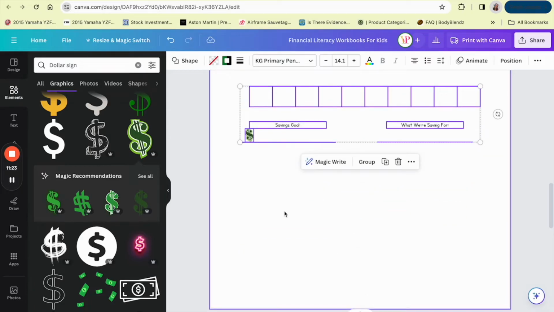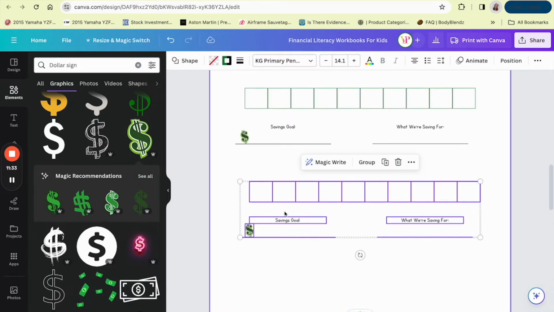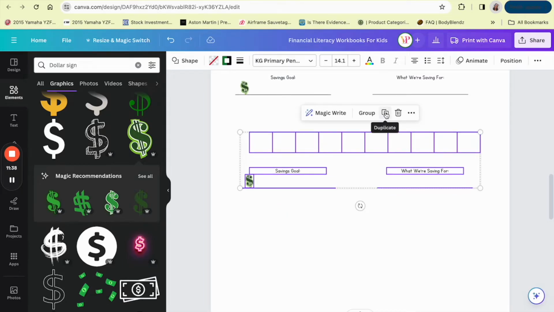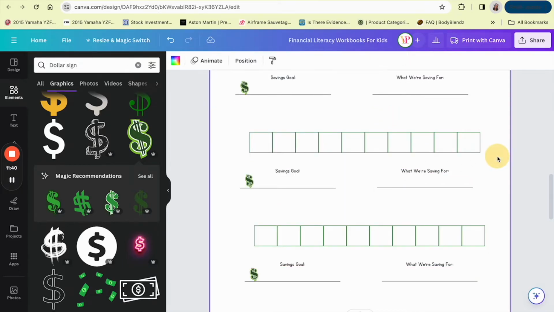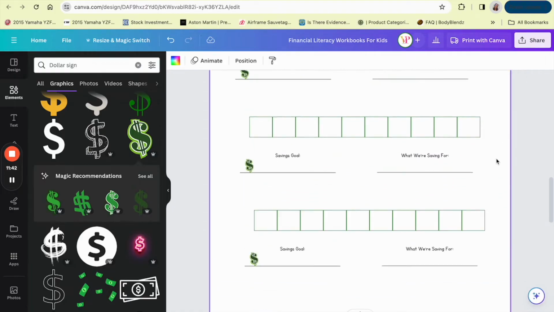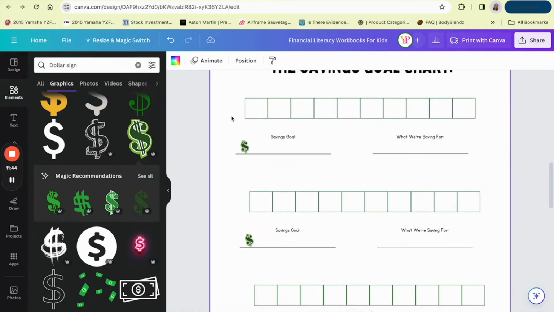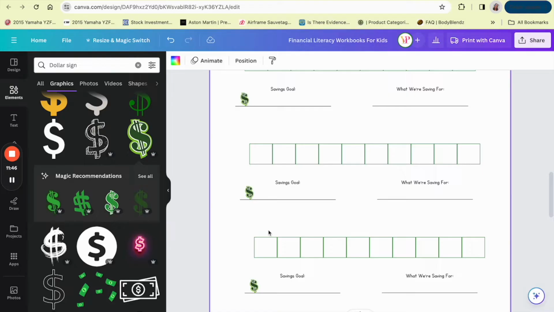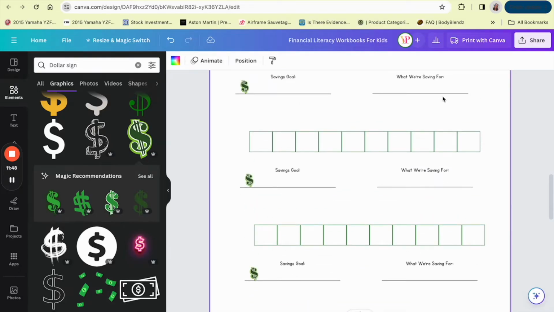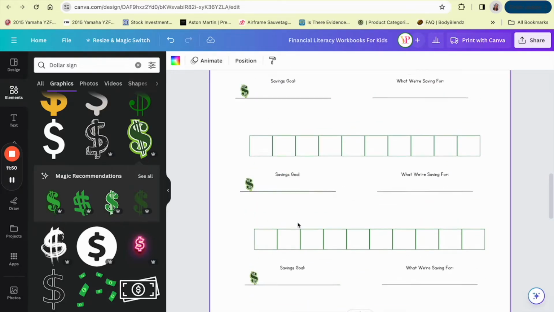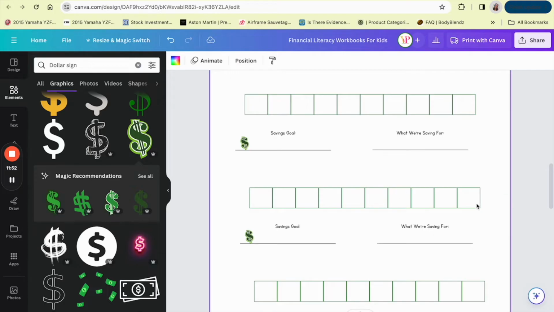Or you can add like a little journal section where they can write about what they want to buy, where they're going to buy it from. Use your imagination and think about the things that the kids would be excited to do with this worksheet. So what I'm going to do, I'm just going to duplicate it. So this is the savings goal chart. They can add what they're saving for and what their savings goal is, and then they can shade it in.